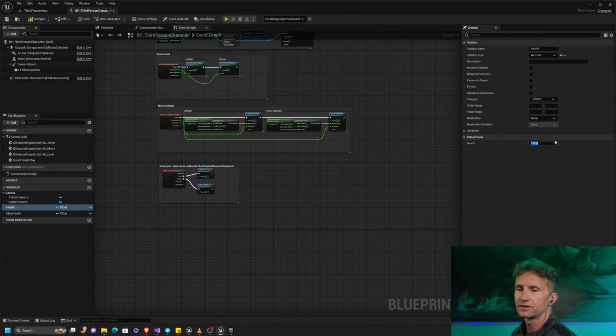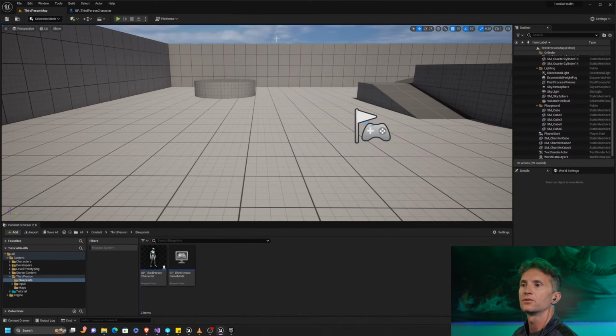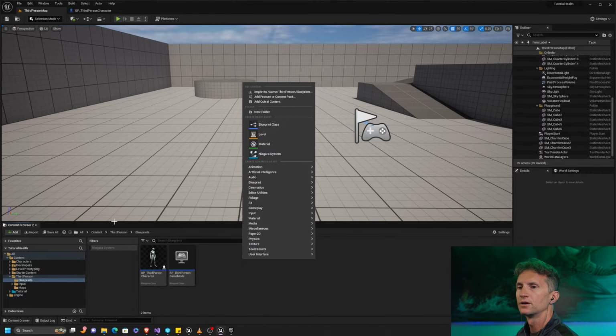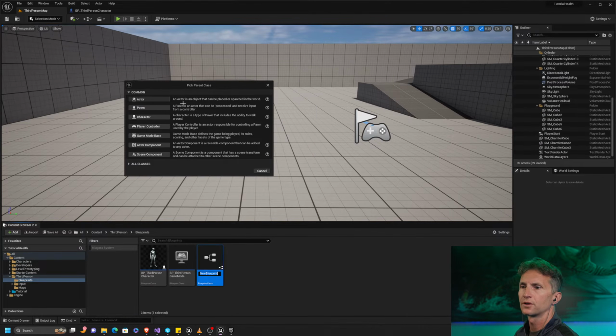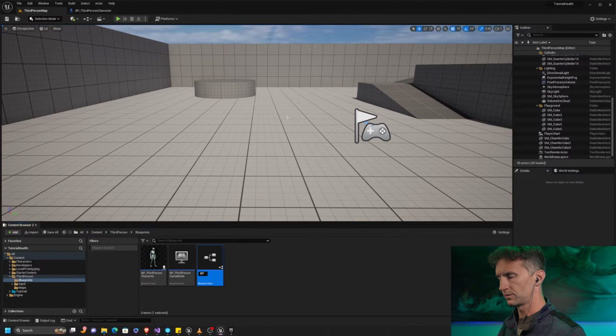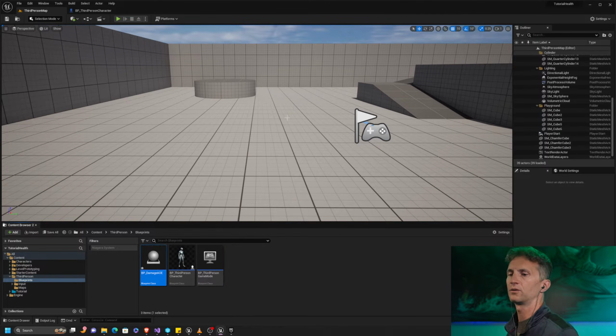Okay, so we have character health, but we can't really do anything with it yet. So let's build a couple things to help us test our health system. The first thing we're going to do is make a damage pad. So over here in our blueprints, I'm going to right click, choose new blueprint, and we're going to make it an actor. Let's call it damage AOE.